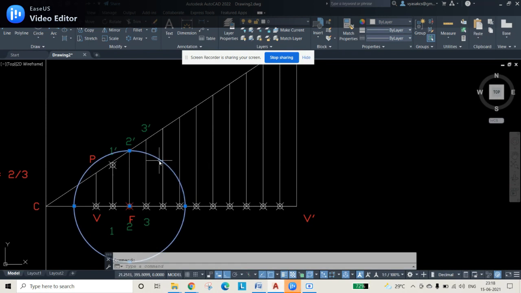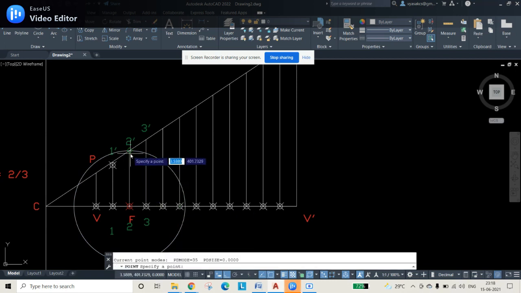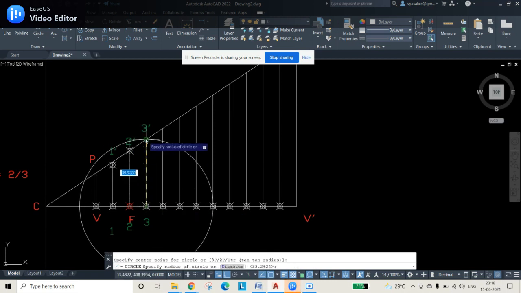Here luckily 2 and F are at the same point, so no need to change. So the intersection point will be exactly at the 2 dash point. So I am selecting this point as my intersection. Then delete this unnecessary circle. Then 3 dash line. So this is your 3 and 3 dash line.